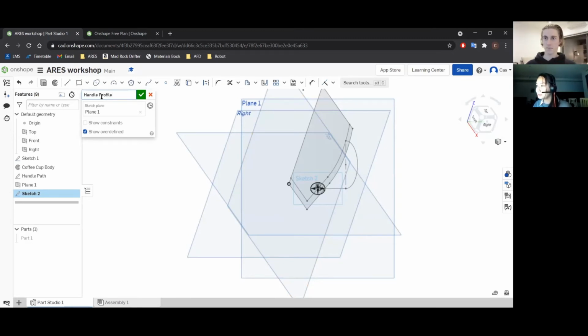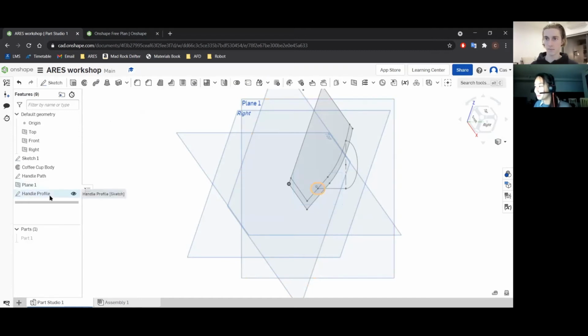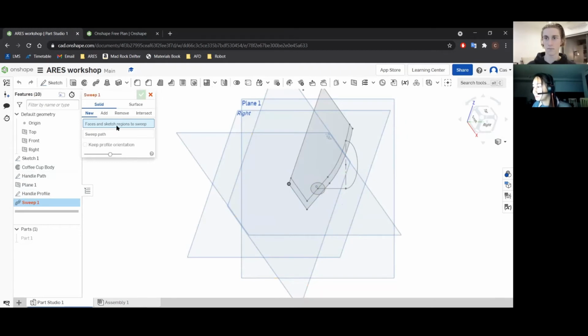And now we're going to use our sweep tool to put the two things together. We've got our path and we've got our profile here. So I'm going to click on this sweep, and now we're going to define the face. So that's going to be our profile. I'm going to click on handle profile, and then the path is going to be that handle path there.